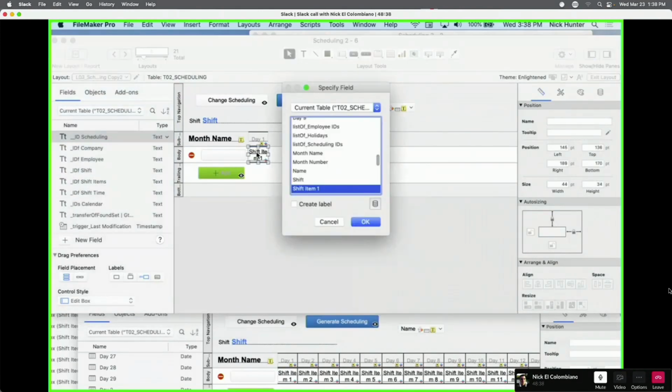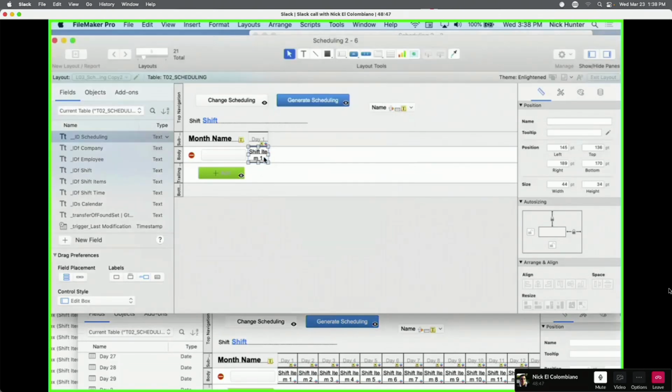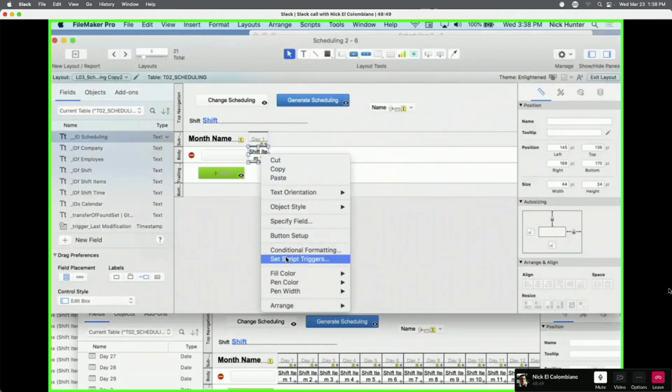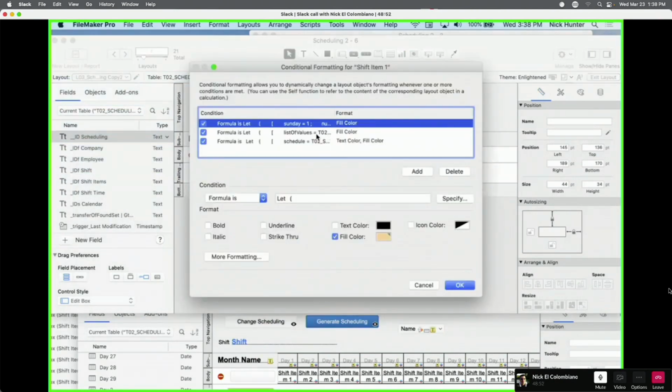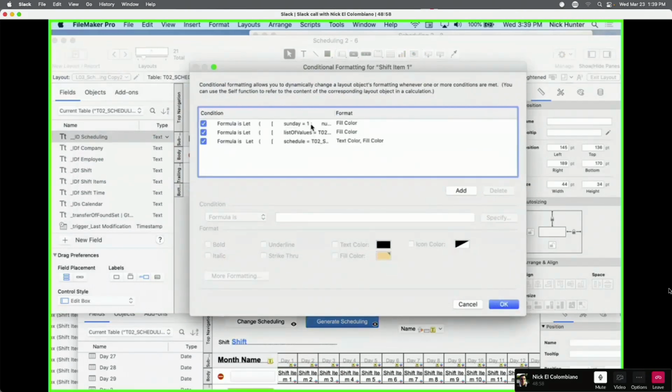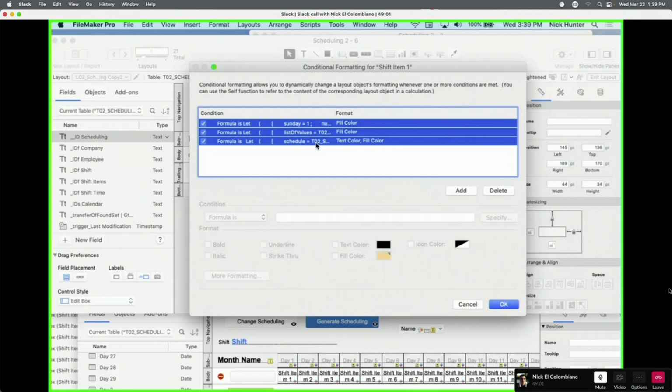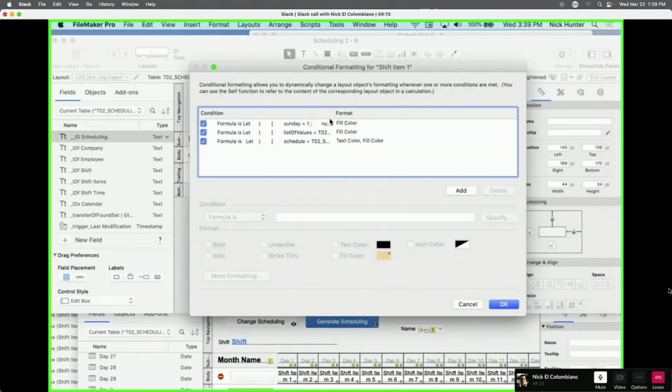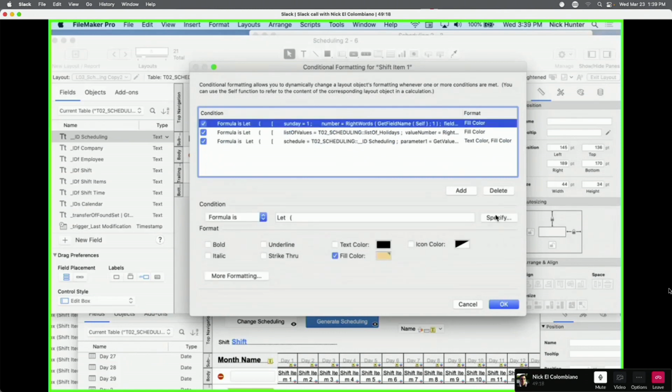You have the field here, the field is shift one, shift item one. Okay. So you build it, and you say, I want to build your, what's the name? Your conditional formatting. Of course, you don't want to come here and do this 3 times by 31 times. This is why most people give up on the pivot table thing, because it's so complicated to do, and it takes a long time to do.